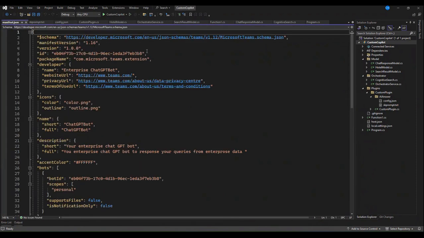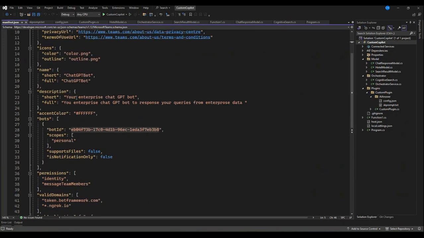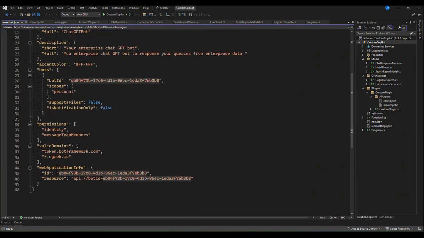This is the manifest file which I have created. Here I have the ID, and this ID is important. This is our Azure bot ID, which is the client ID that is going to come up here. There are standard naming conventions to provide those details, so you can go through the documentation and get them.